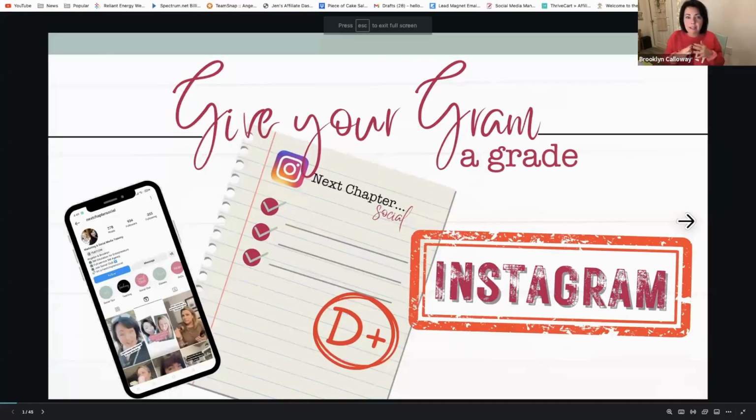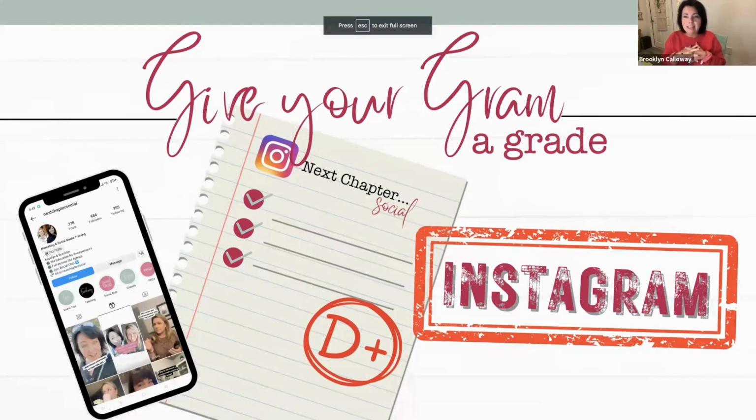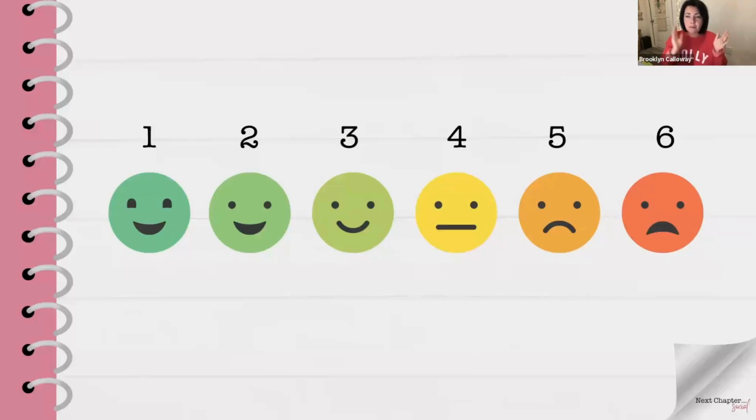All right, so Give Your Gram a Grade is about looking at your Instagram account as it is right now and up-leveling the 4 or 5 main areas of it and reevaluating whether or not what you've said and what is there now is effective for the status of your business at the moment. So let's get started. 1 through 6.